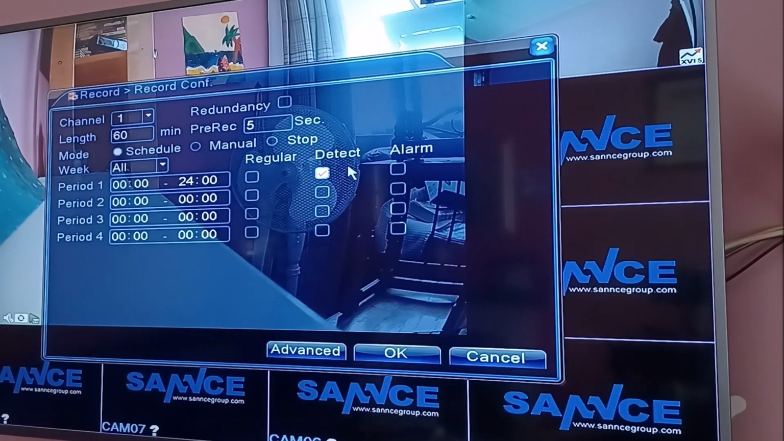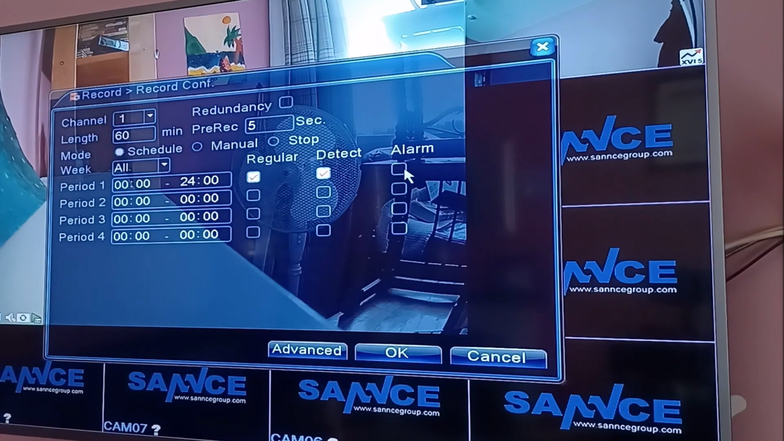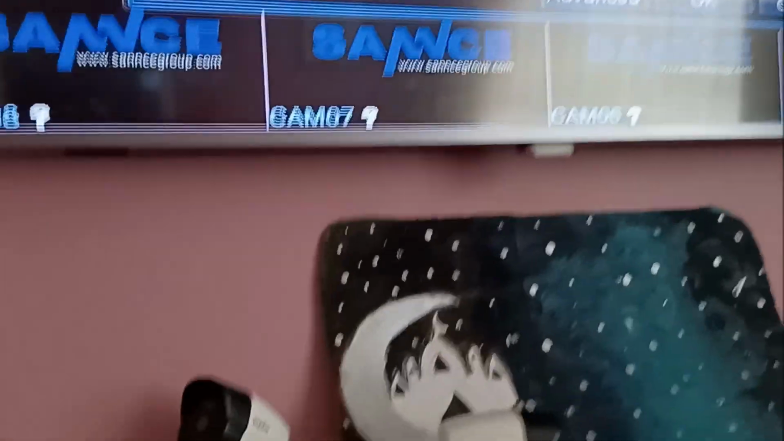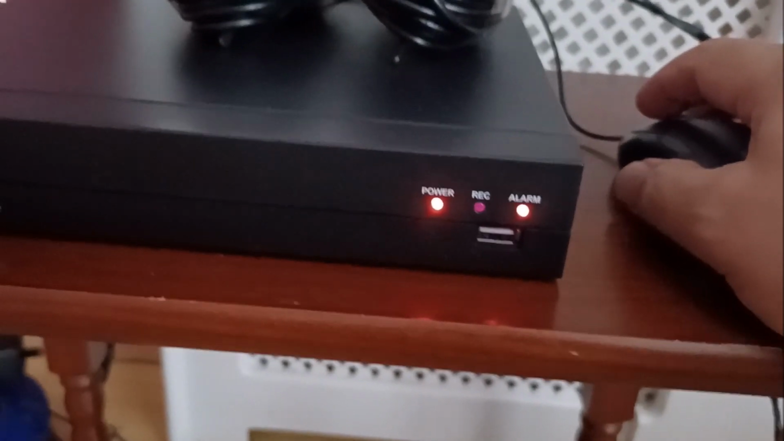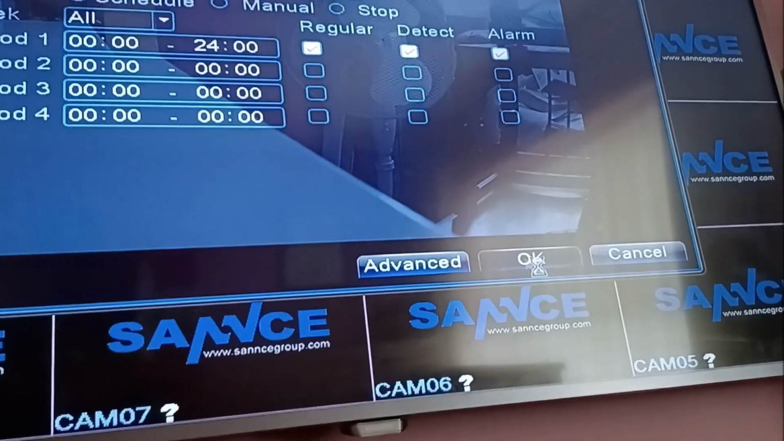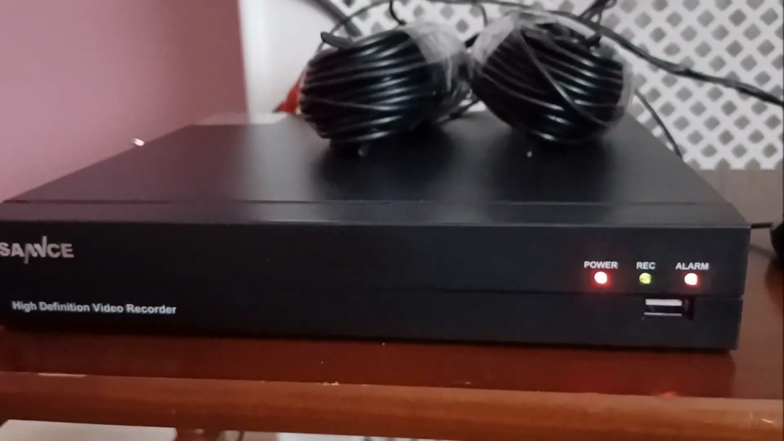So I want you to watch when I click that regular and I click alarm. Because I wanted to record 24/7, you see now I have them clicked. Now the minute I click OK to that, this light will become green. So watch that. Now I click here, OK, and now go to the system. You see now this light is green. That means the system now is recording.